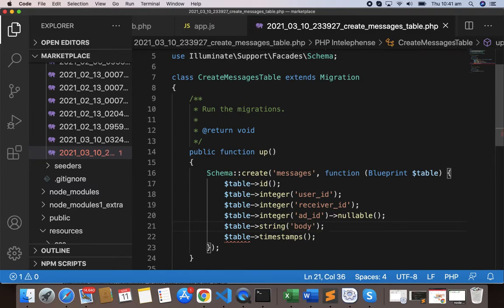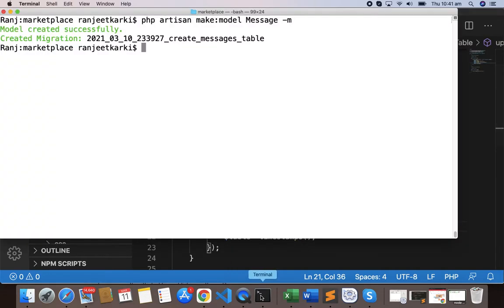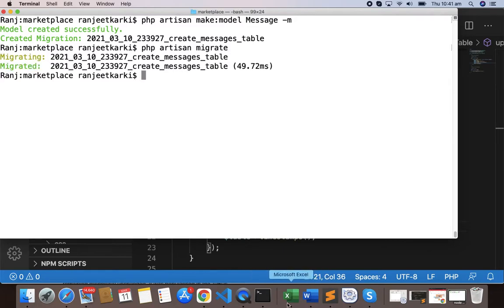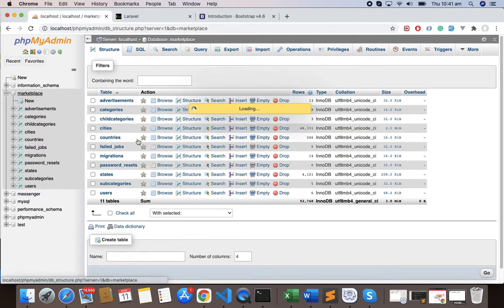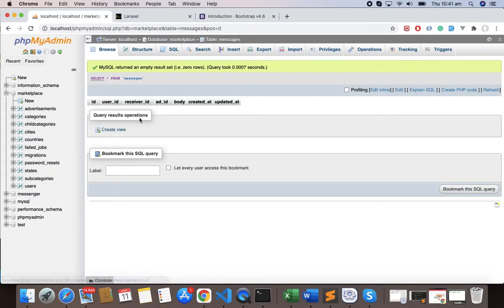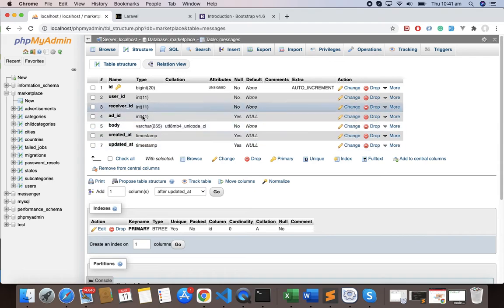Okay, now we'll migrate this. So php artisan migrate, and now I have the messages table here. It has user_id, receiver_id, ad_id, and body, which is the actual text, and this ad_id can be nullable.